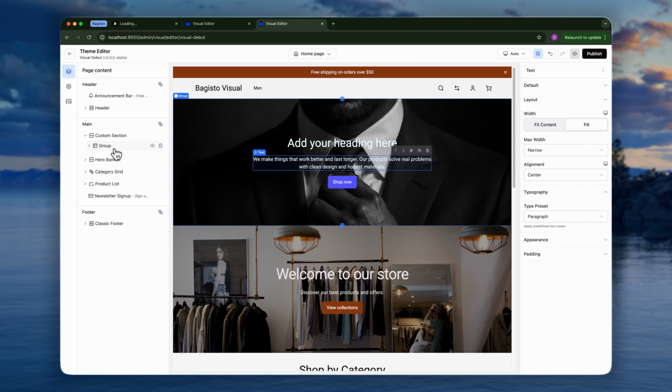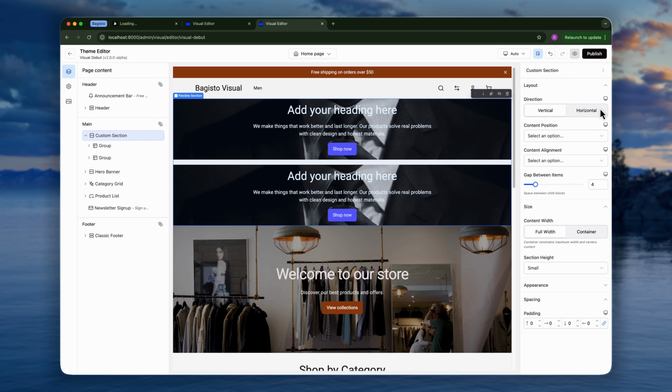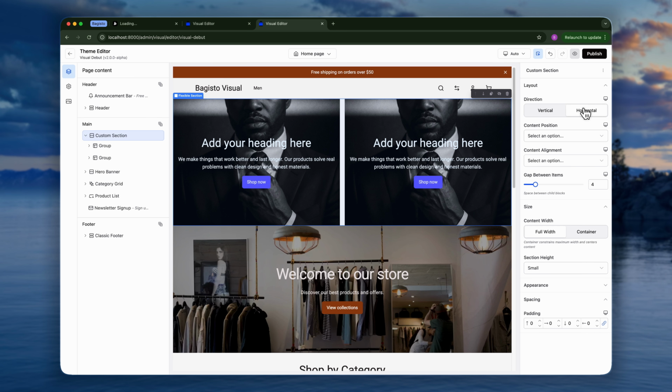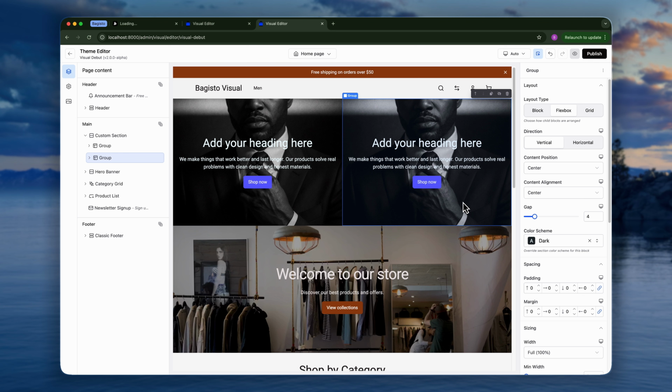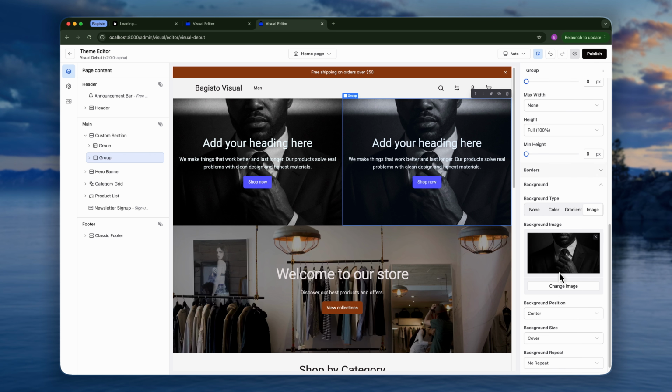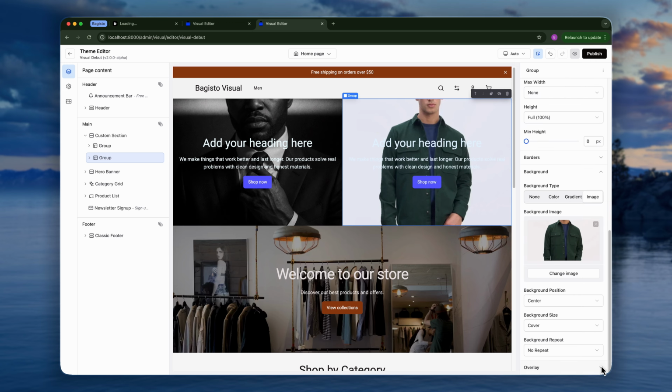For the second section, I'll just duplicate the first one. It appears below, but I want them to be aligned horizontally. So I select my custom section and set the direction to horizontal, and I'll remove the spacing between the two. Now that it's good, I select the second block and change the background image. I could also change the text, but you get the idea.